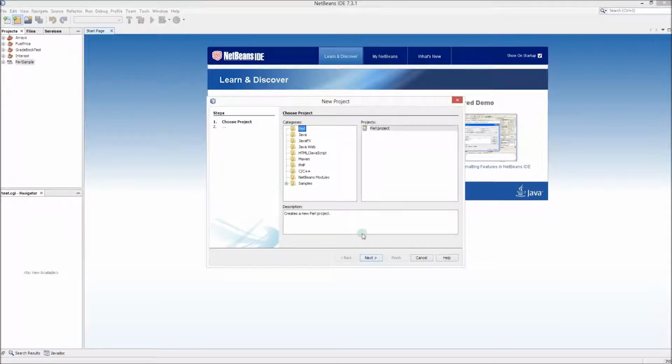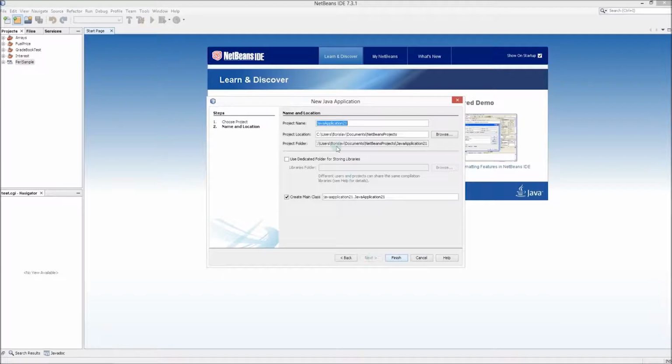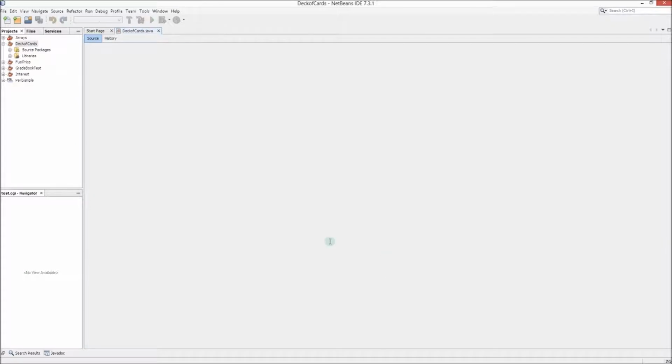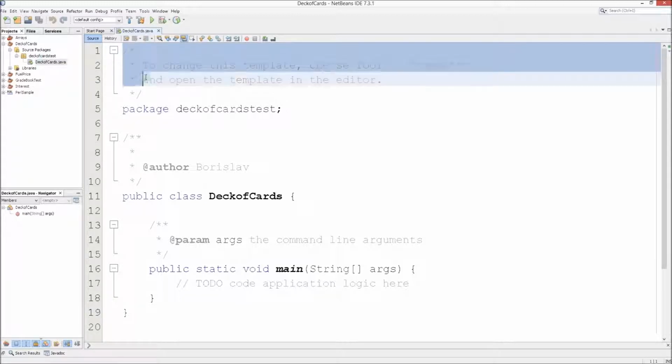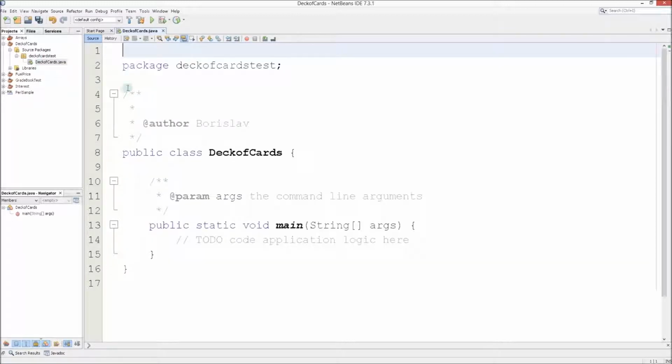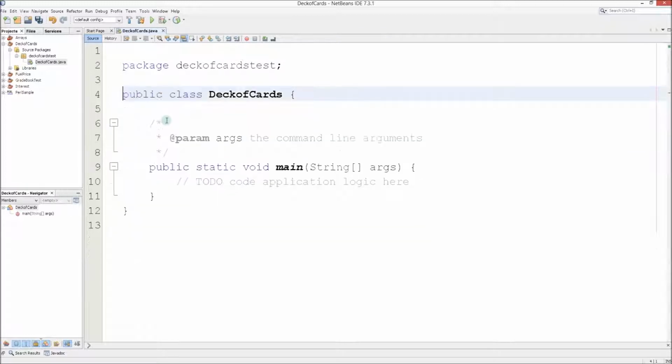Let's create a new project. Select Java application. Next. I'm going to call it deck of cards, but the main class that we want to create is deck of cards test. Let's finish this. So the package is called deck of cards test, because we're testing if we can shuffle a deck of cards. Let's clean up some of these comments as usual, as per tradition.